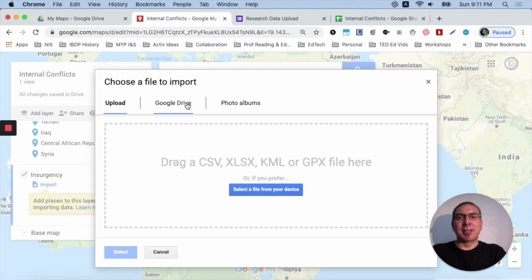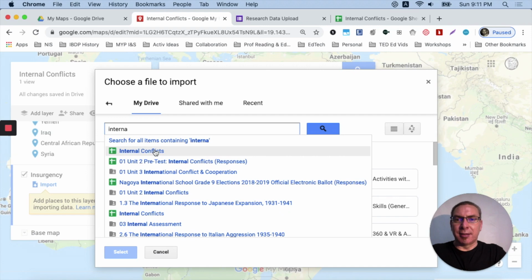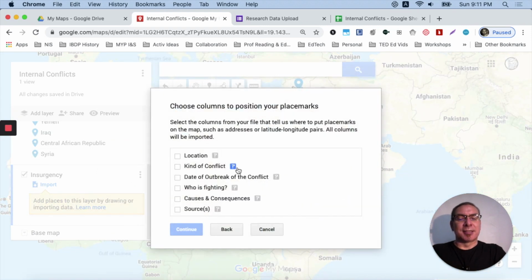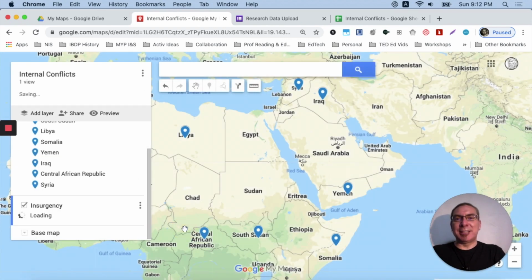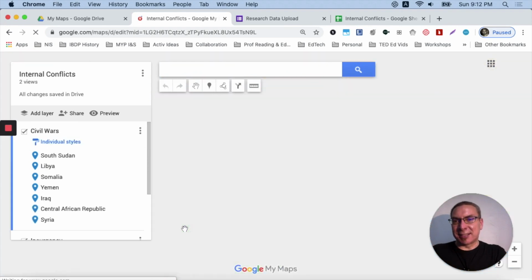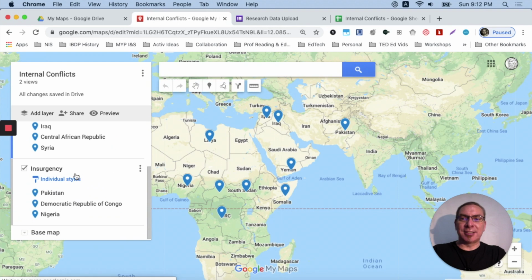Click import. Same thing. This is in Google Drive. So I look for the name of the file. There it is. Same idea. Location, continue. Location, continue. In order to read places on the map and that data, Google Maps needs the location. And so now you can see that I've got Insurgency added.